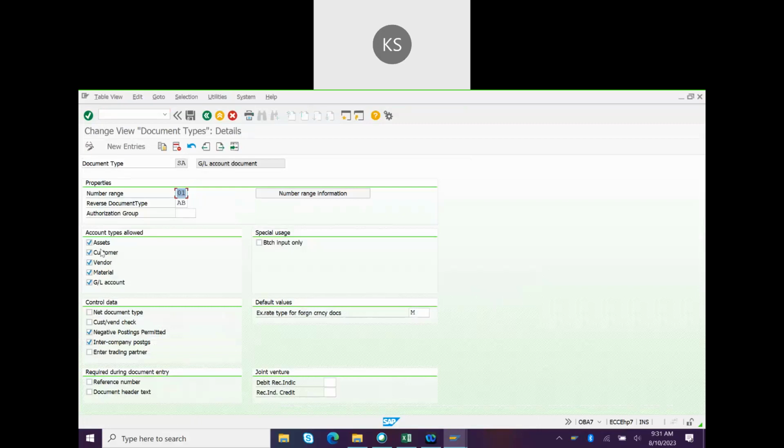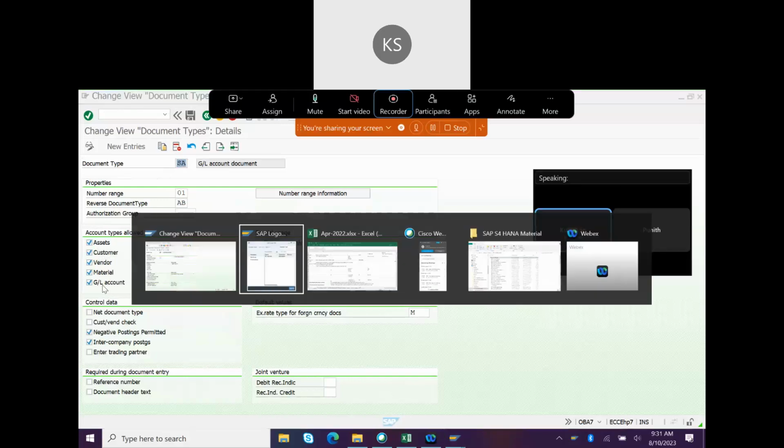See here, it is allowed account types. Allowed account types means what kind of entries you can post with this SA document type. You can post all these entries: asset entries, customer entries, vendor entries, material entries, all those stuff. Okay, so that is what is called allowed account types.